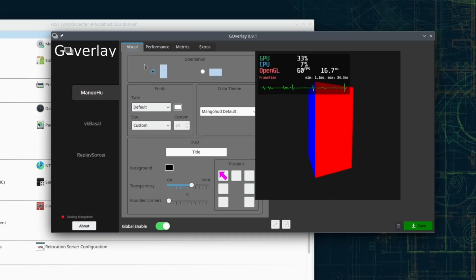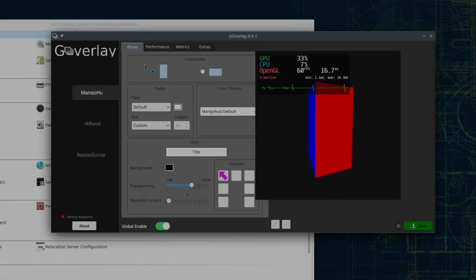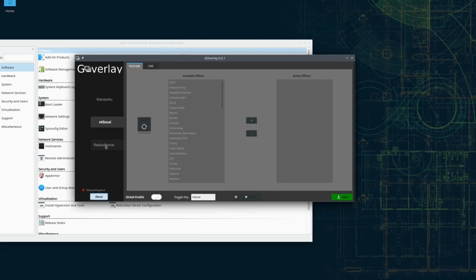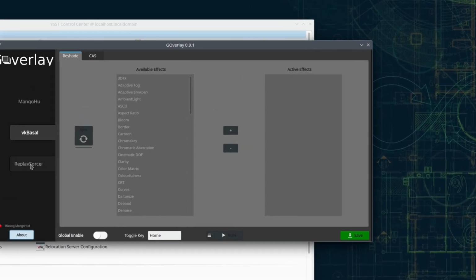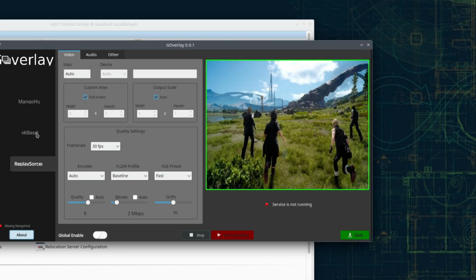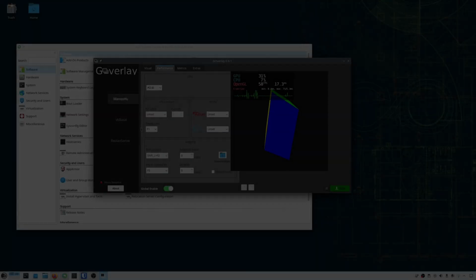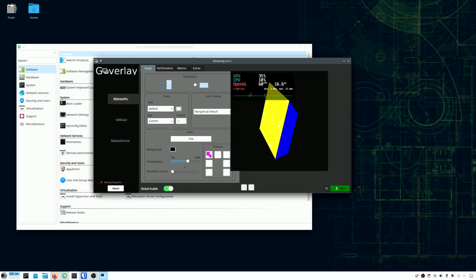software provides. So, you've been looking at the Mango HUD functionality, or at least the first tab. Here's a glance at the VK Basalt view. And the Replay Sorcery view. Let's take a deeper look at the Mango HUD view.